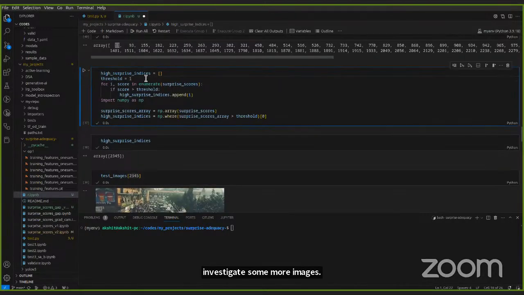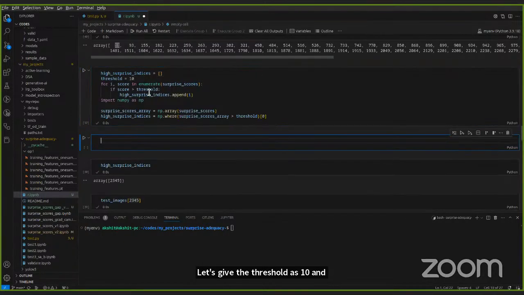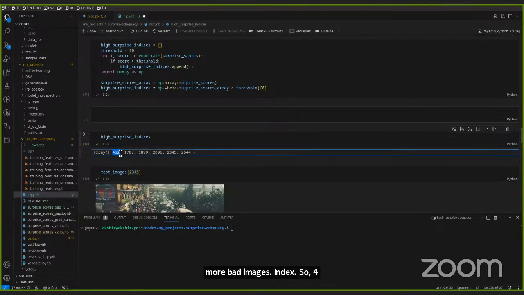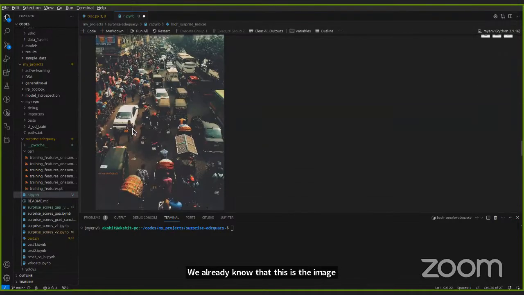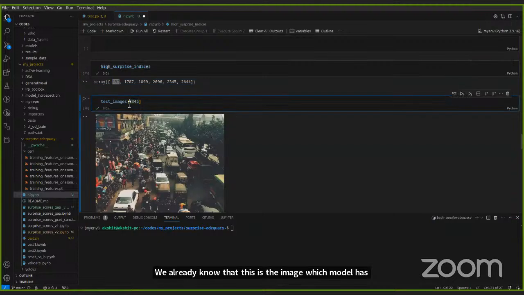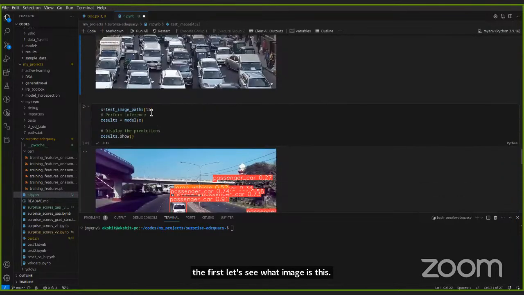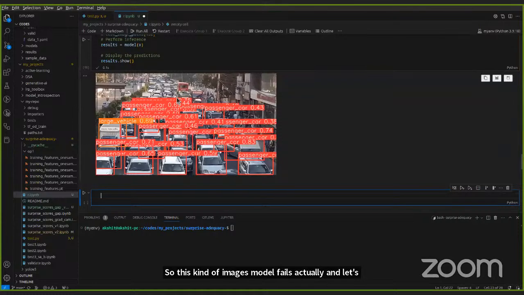Let's give the threshold as 10 and identify some more bad image indices. So 455 is the one. We already know that this is an image the model has not seen and the model will perform badly. First, let's see what image this is. This kind of image is where the model fails, and let's run inference on it as well. You can see a lot of the objects are getting missed. So we already know how to identify the images the model has not seen.